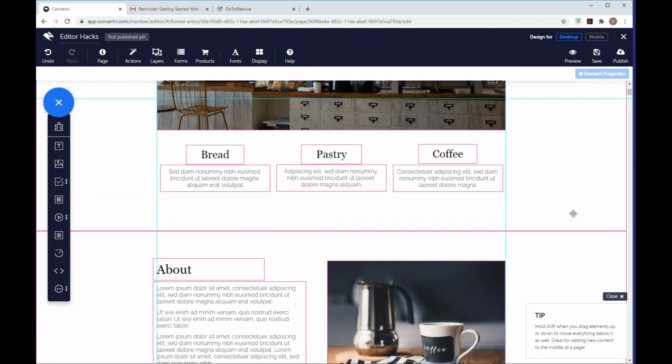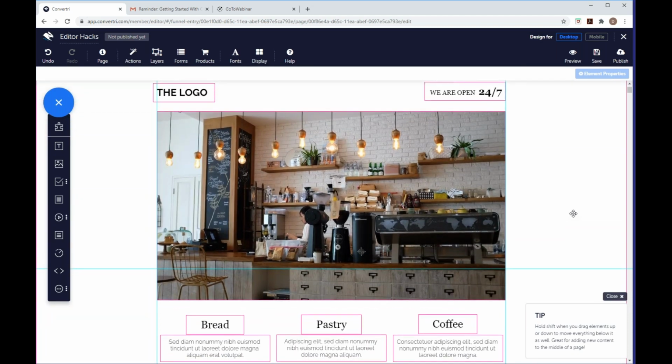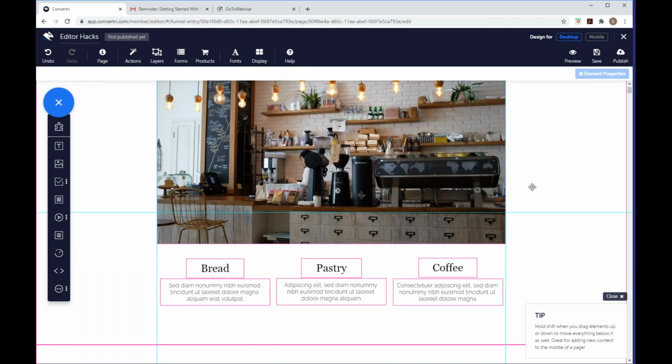So the last thing that I'm going to show you is probably the most important thing when you're building pages in Convertri, and it's just how to get a page so that it mobilizes well. This is going to save you a lot of time and effort when you're turning your desktop page into your mobile page. If you can build it out so that it will remobilize nice and smoothly, you're going to have to make a lot fewer edits in the mobile editor, and it's going to make it a lot easier for you.